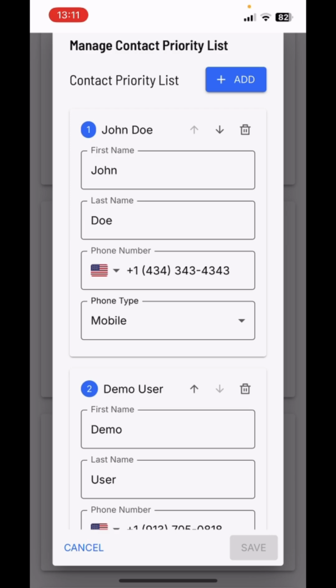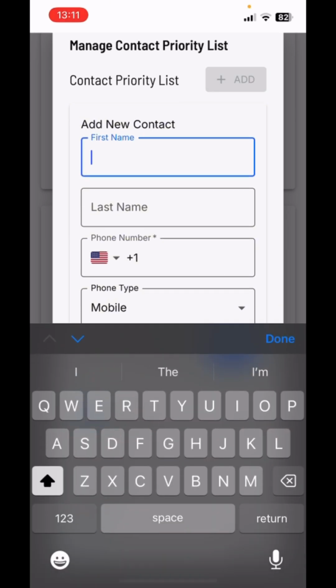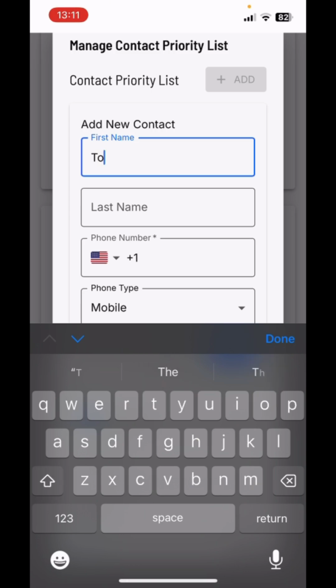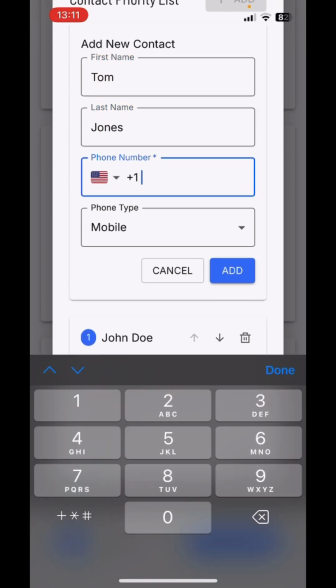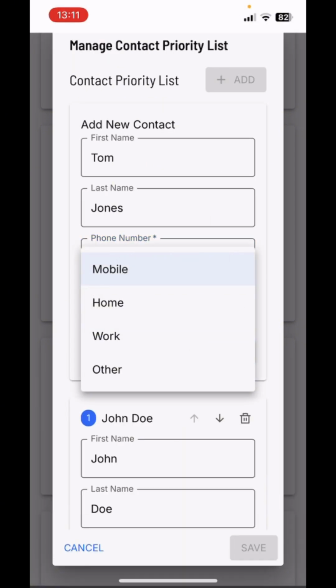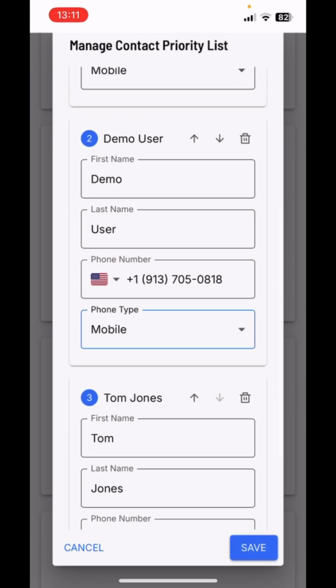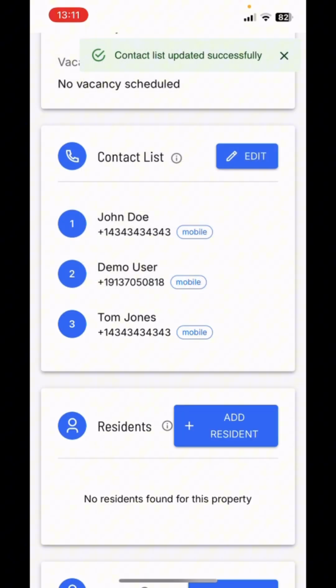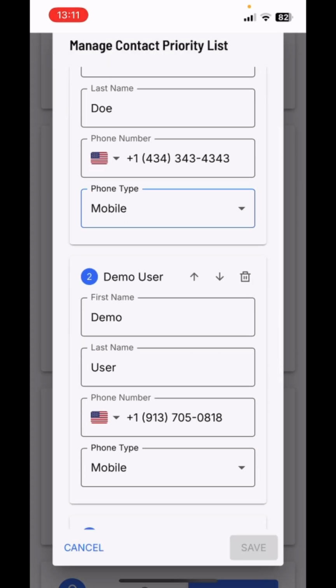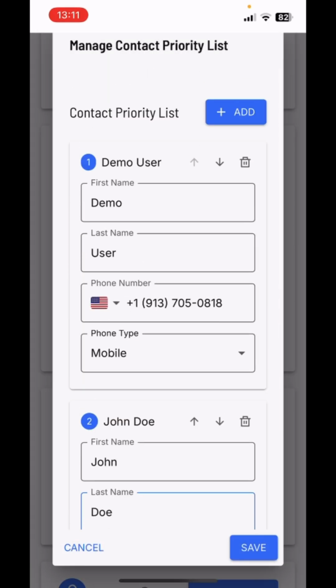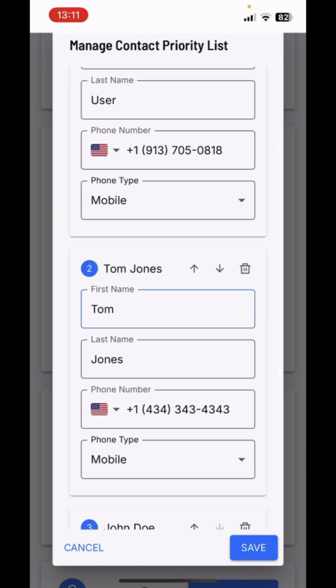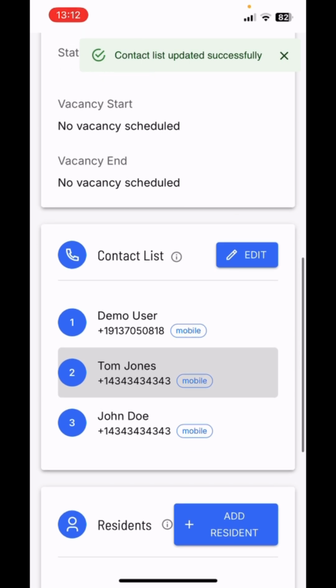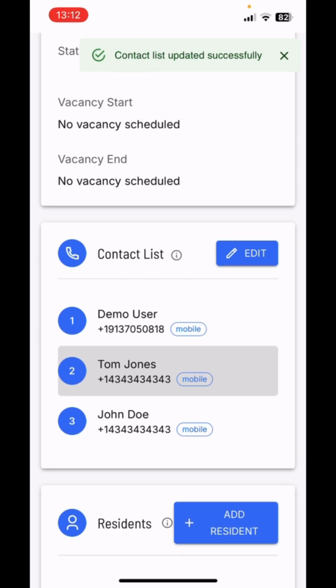So to add a new one, click Edit, click Add, input your names, first name, last name, phone number. You can select the phone type: mobile, work, or home, or other. Click Add, and then click on Save at the bottom. And this will add the new number to your contact list. And if you want to reorder them, you just click these little arrows, and you can change the order then. And again, number 1 is the most important number, and that follows.